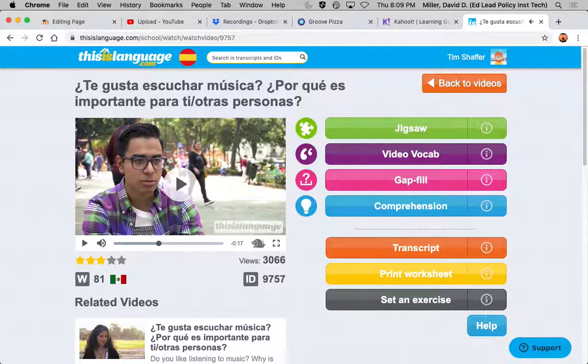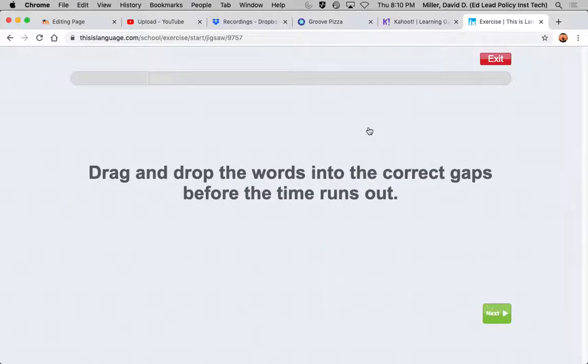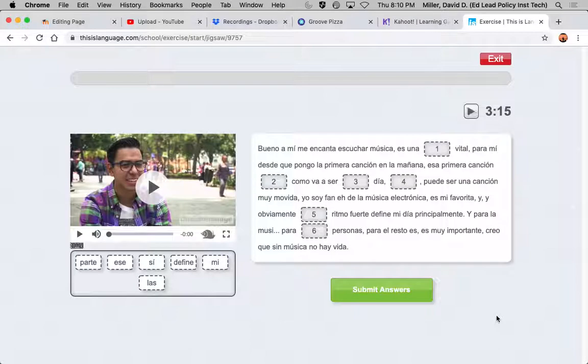So the stars underneath are the difficulty level. The lower the stars, the lower the difficulty, the higher the more difficult. And then on the right, all those are different activities. So the students can click in. If you click next, the video will pop up, and while they listen to it, they can drag and drop those in the right place.